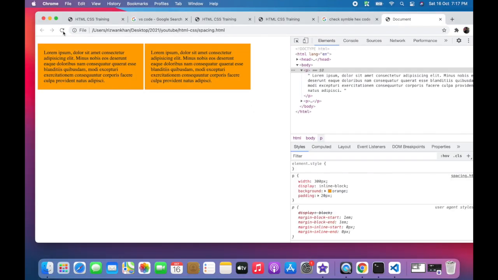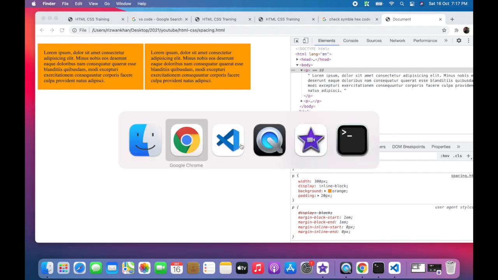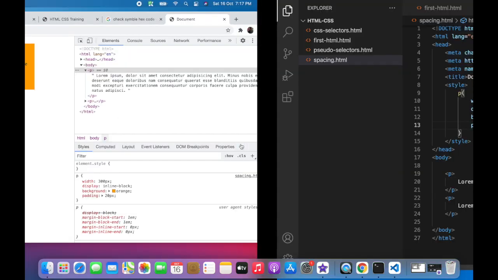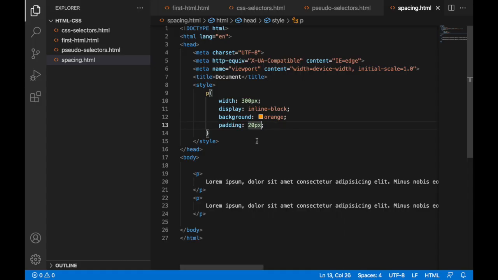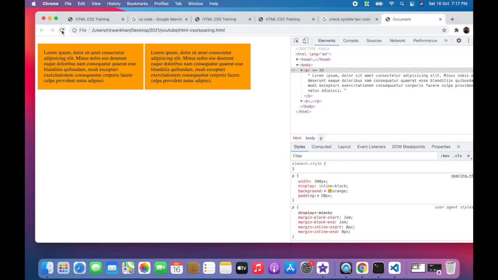Let's reload the content, and you see the spacing is clearly visible, right? The spacing top is 20 pixel, bottom 20 pixel, left and right 20 pixel, all of them 20 pixel. This is how we apply the spacing in the content. Now if I want to apply spacing in different proportions, like from top 20 pixel, from right 5 pixel, from bottom 10 pixel, from left 40 pixel. Okay, save.